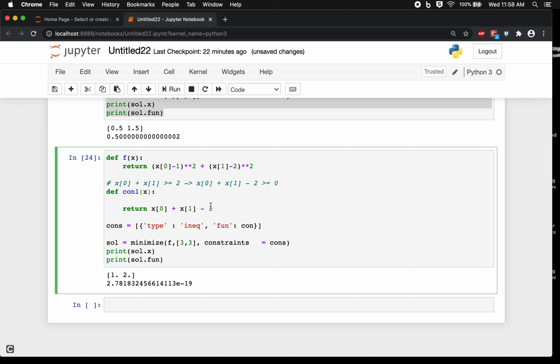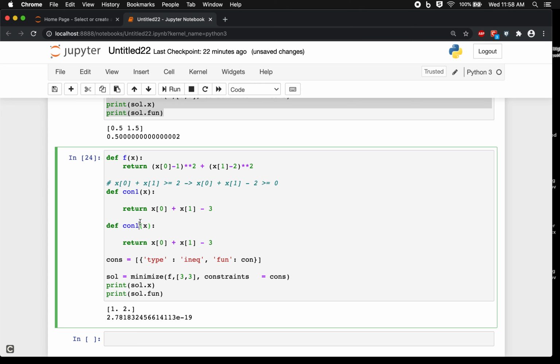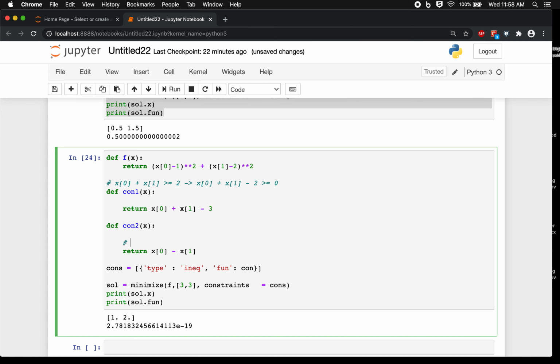Maybe we have con 1 here, and maybe our second constraint is that we want our two variables equal to each other. So we want x of 0 minus x of 1. And this is basically saying that we want x of 0 equal to x of 1. And then we would just add, so we'd have con 1, which is our inequality constraint. And then we would add our second constraint. And so this is an equality constraint, right? And then this one is an inequality constraint. And then we have our two constraints.